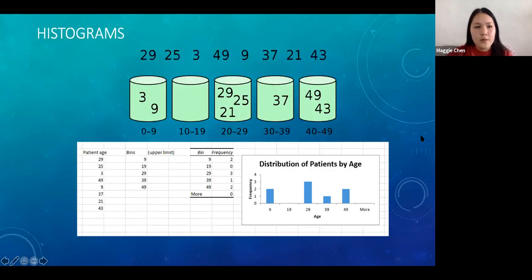Another type of chart that we can use to look at a data set is a histogram. A histogram has different bins, or different ranges, and we put all of our numerical values into these bins. Say, as an example, we're looking at the distribution of patients by age. We have all of these patients with their different ages. We can sort them, looking at the highest value versus the lowest value, and make bins or our ranges.